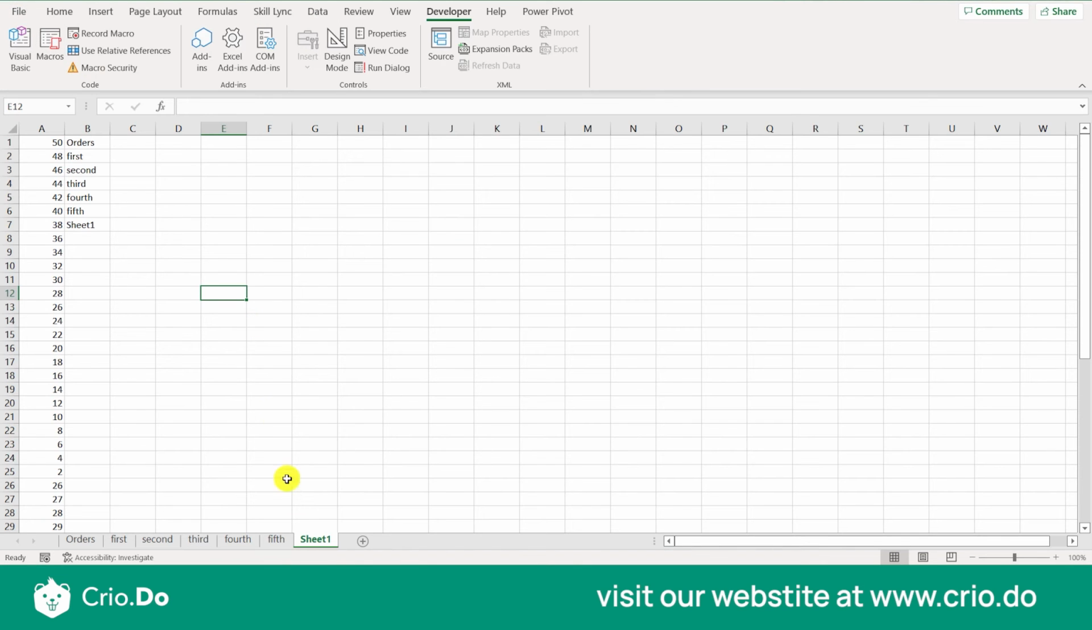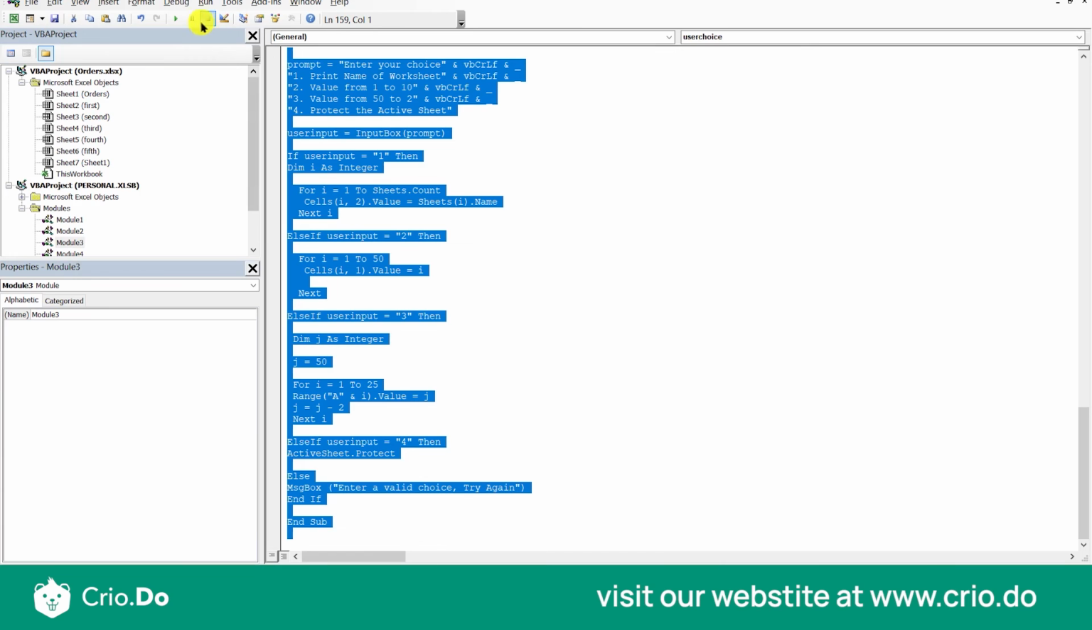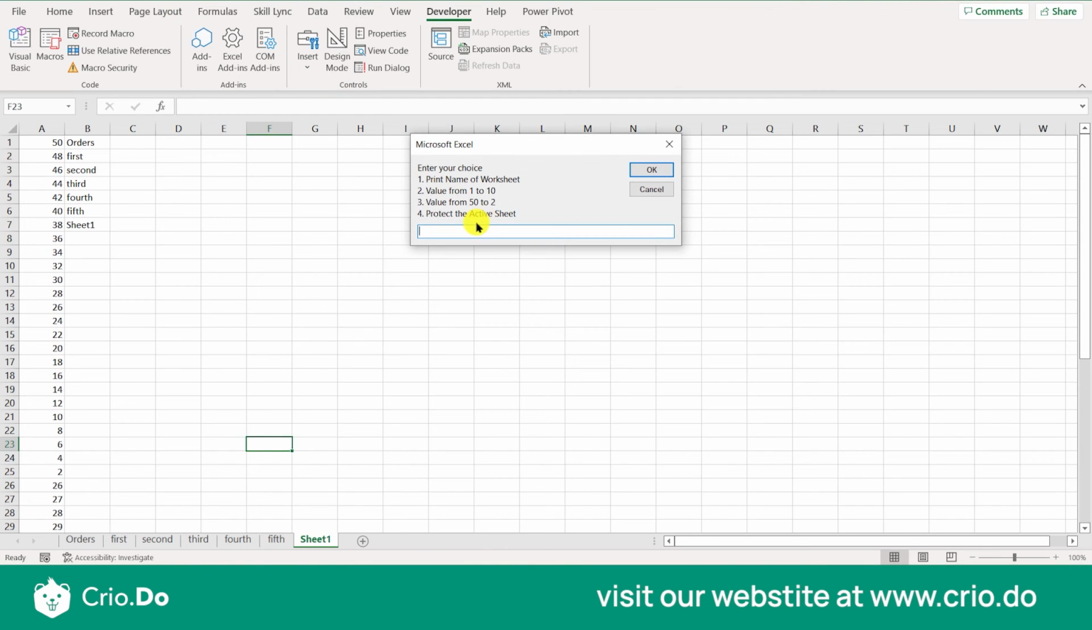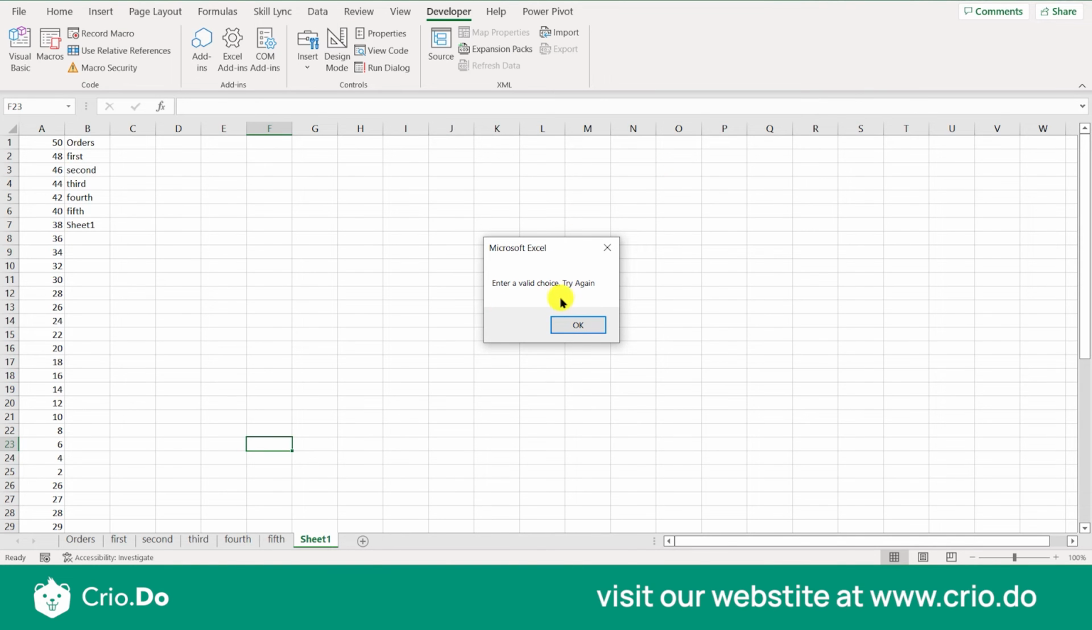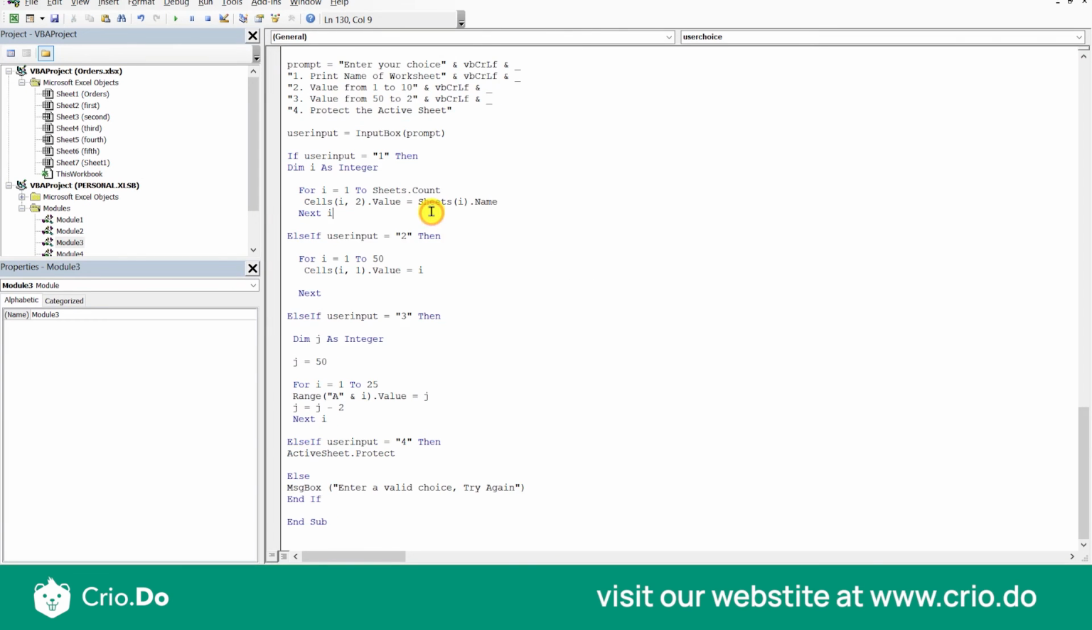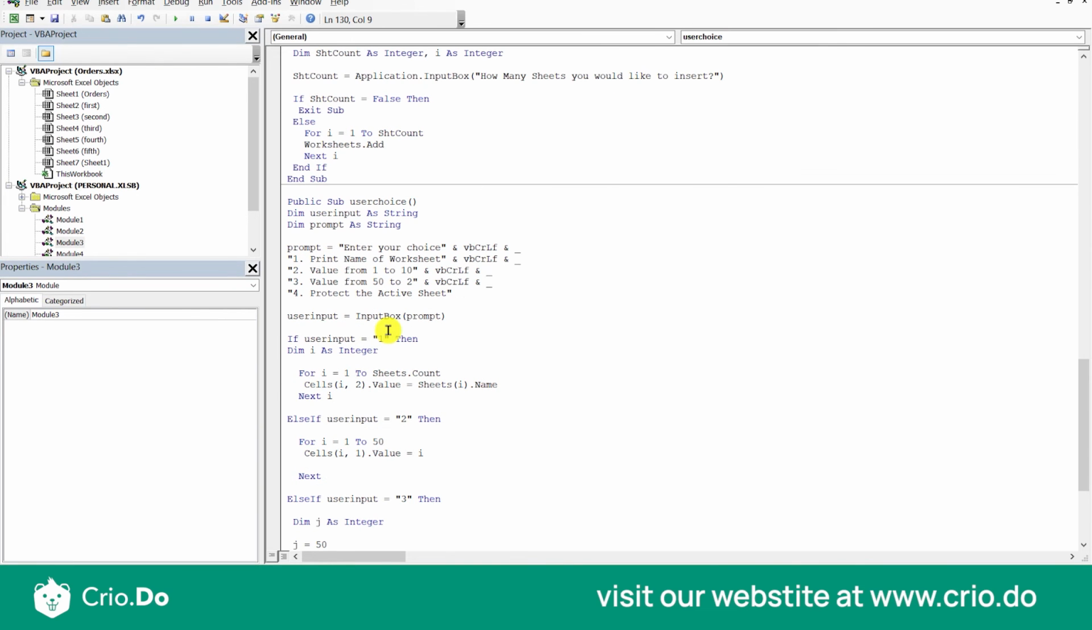Let me go to sheet 1 again. So this time my sheet is protected. Let me make it unprotect. So I have seen that all 4 of my choices are working very fine. If I enter something apart from 1, 2, 3, 4, what will happen in that case? Enter a valid choice, try again. So all my inputs are working very fine.